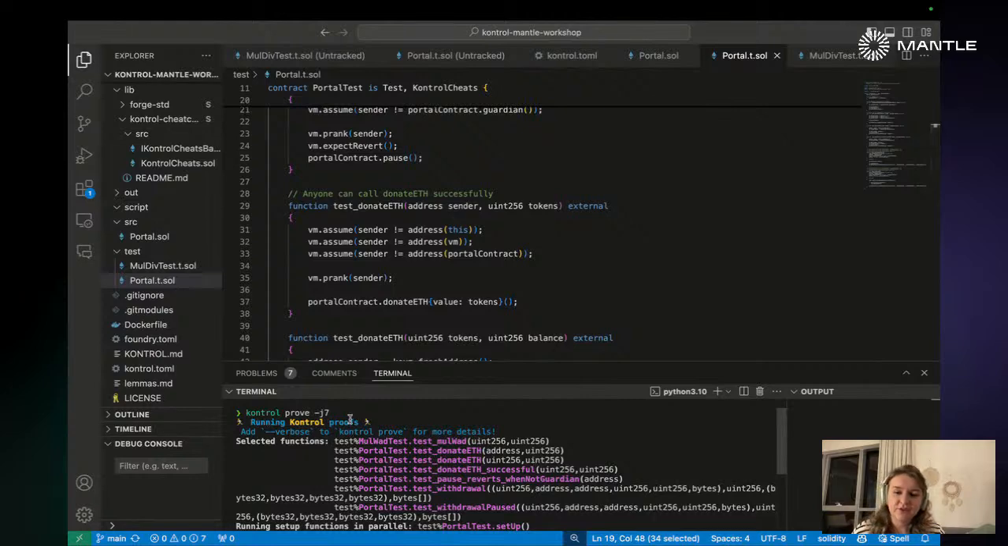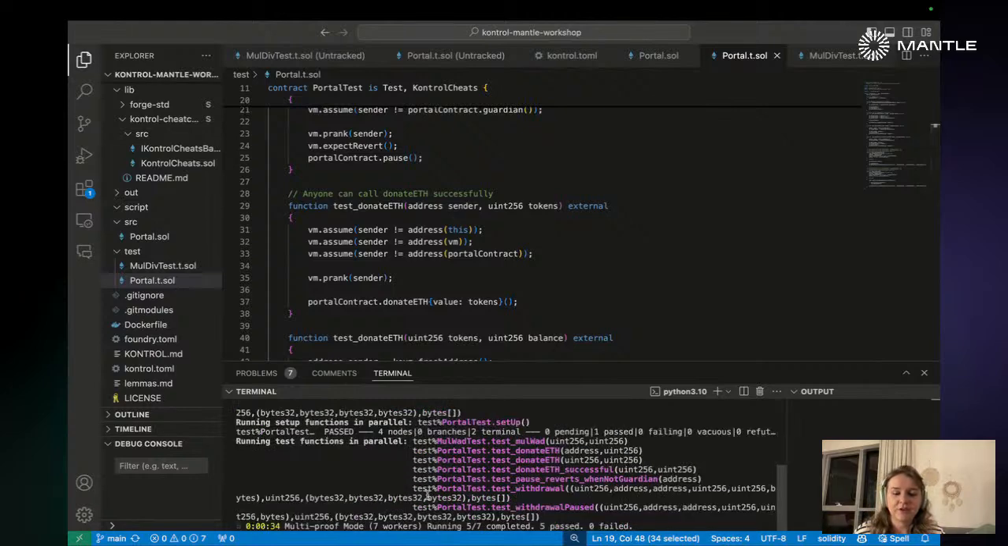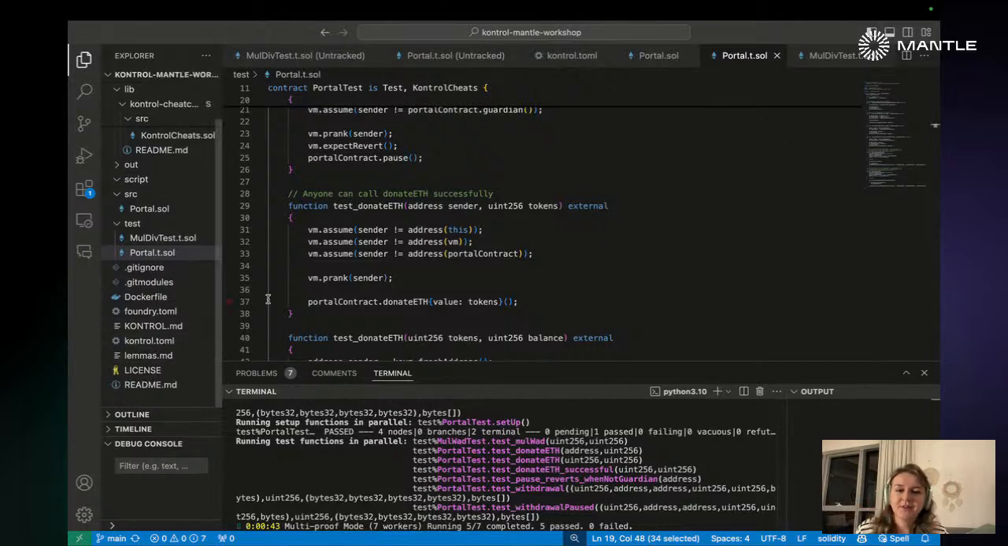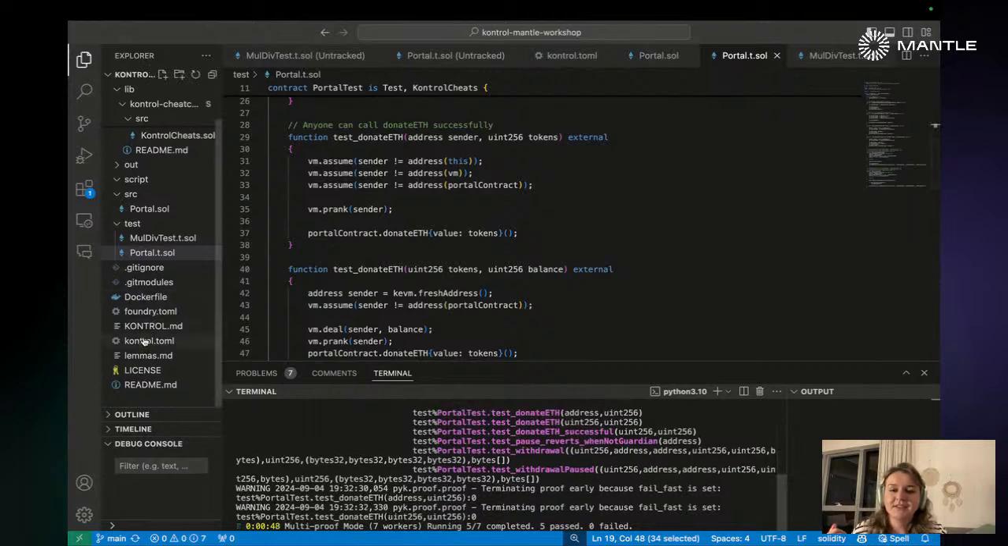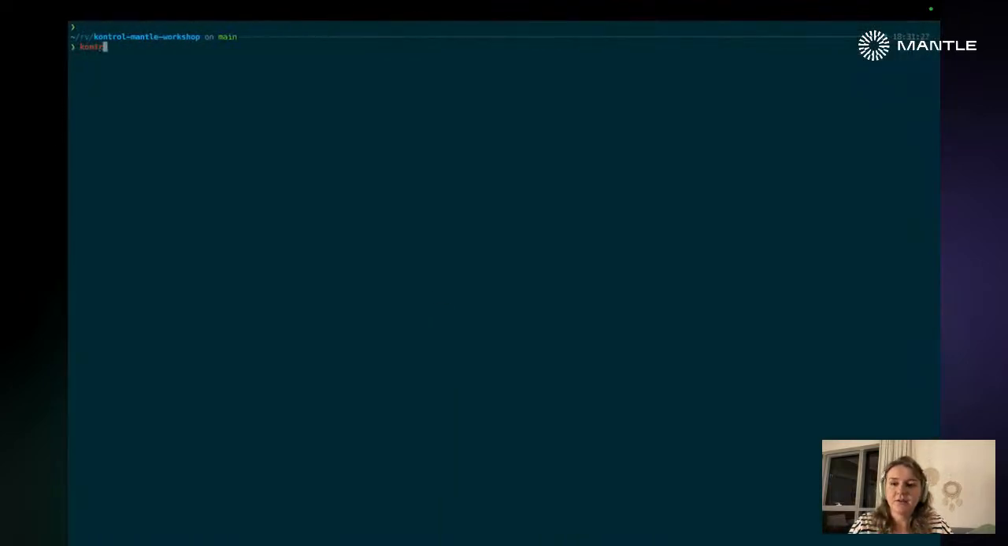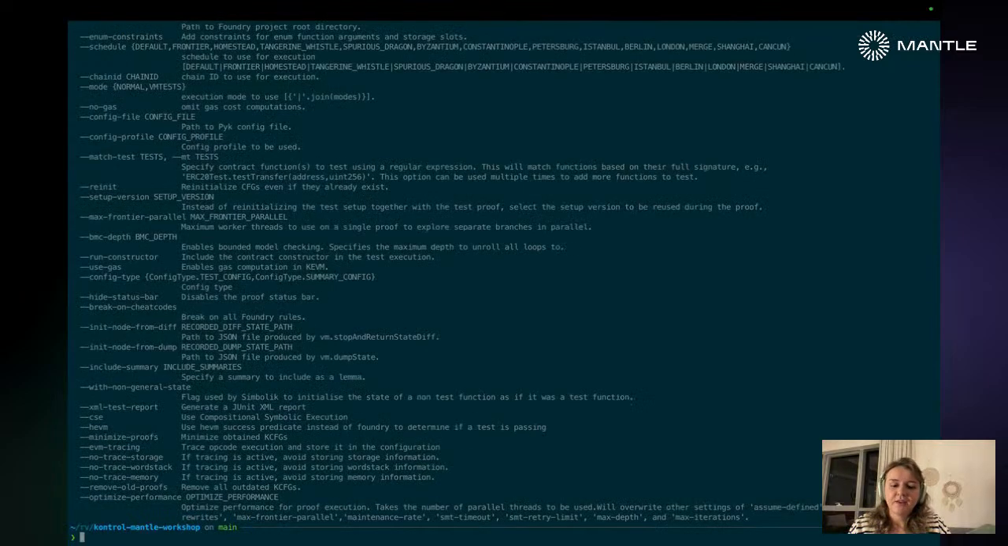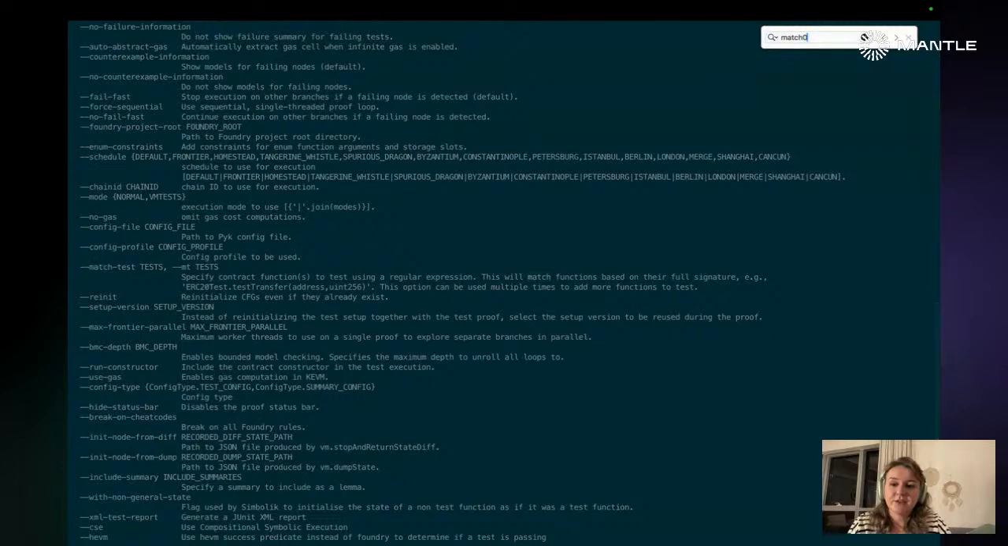So this -j7 ensures that all these functions are actually being executed in parallel. And you can see that these 7 workers are being used to run these tests. One more thing I would like to mention while we wait for this to finish is that kontrol build and kontrol prove can be parameterized by options. You can see them by running, for example, kontrol prove --help. And here, for example, you will see something like match-test, which we have used previously.